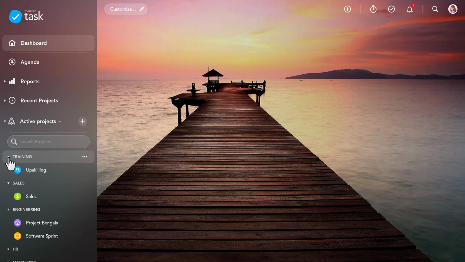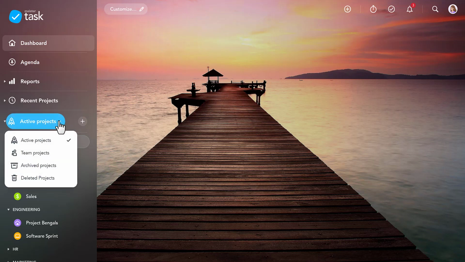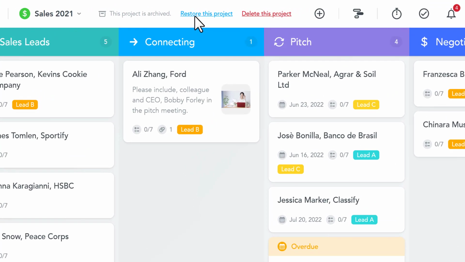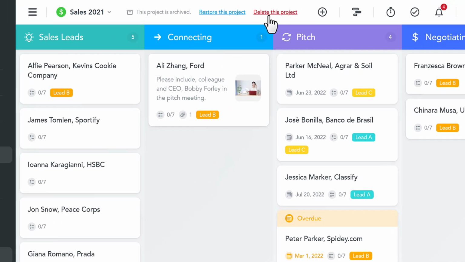Remember when I said this is a list of your active projects? That's because there are also other kinds, namely team projects, archive projects, and trashed projects. When you complete a project, or simply don't need it anymore, the best thing to do is archive it. Archived projects remain in your account indefinitely, so you can always go back into the project and either restore it, or if you want to get rid of it completely, trash it.